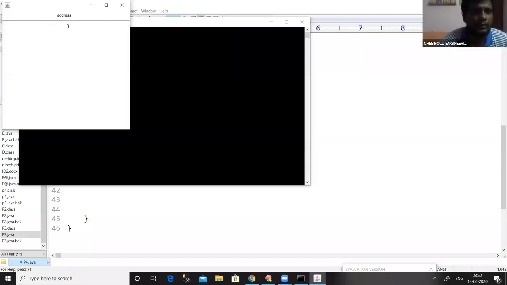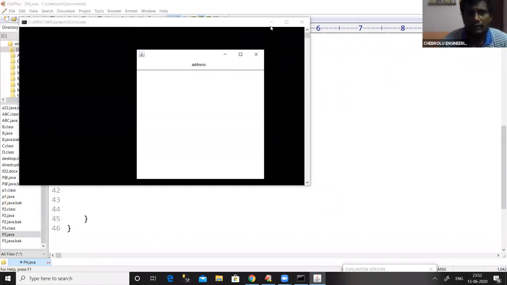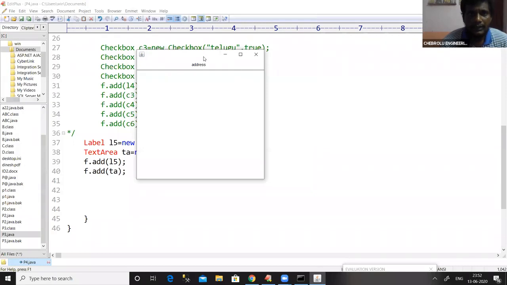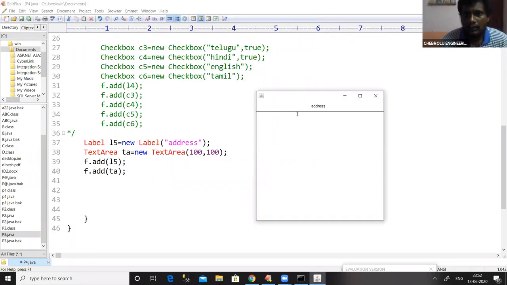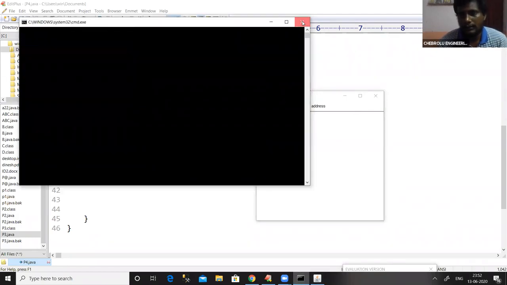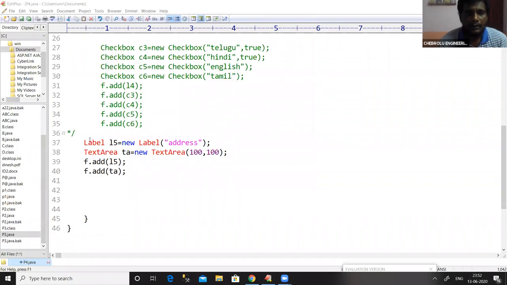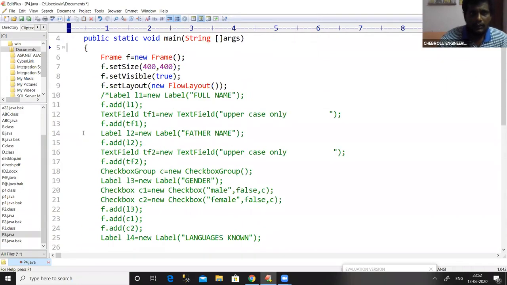Now we can observe it is showing some space in order to enter the address, and the size of the space is 100 rows and 100 columns. So we can enter an address up to the length of 100 rows and 100 columns. So this is how we can create text areas in our program, and along with this, we can also create scroll bars.